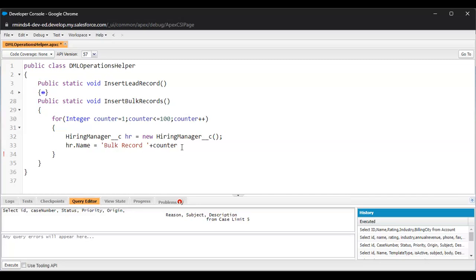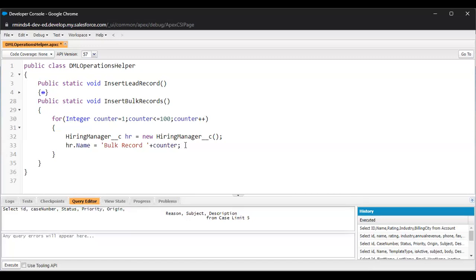And then the semicolon. So that means the first record name will be bulk record one, counter is one, right? Bulk record one, space one. And the second one will be bulk record two. Similarly, it will go on till it is bulk record 100. So that is the name I'm passing for the bulk record. And then what should I do?